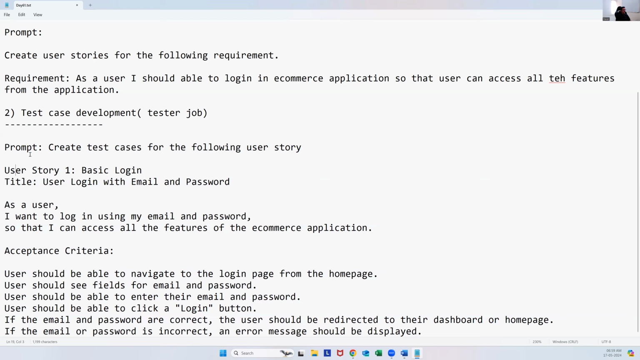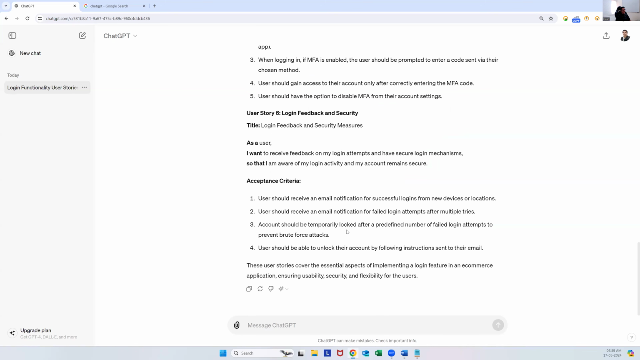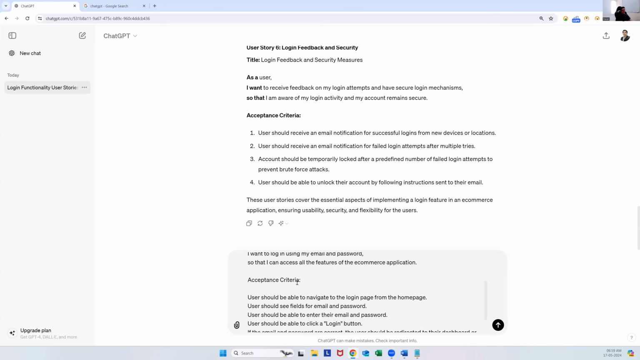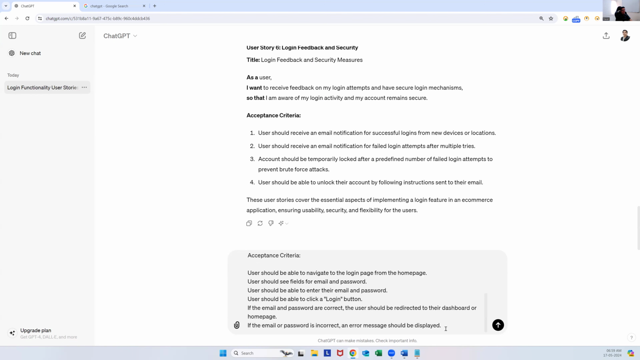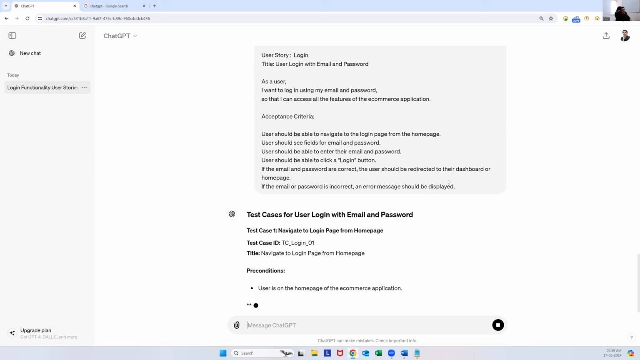Now copy this and provide this prompt to ChatGPT, and we'll see how it generates. I can just put it here. See, create test cases for the following user story. The user story here is login. You can remove this. Okay, login is my user story. It has the title, the as-a-user statement, and the acceptance criteria, everything is there. So just provide this prompt and see how it generates the test cases for this user story. This is the job of the tester. If you are a manual tester, it will be a very, very useful feature. So let's press enter and see how it creates the test cases.